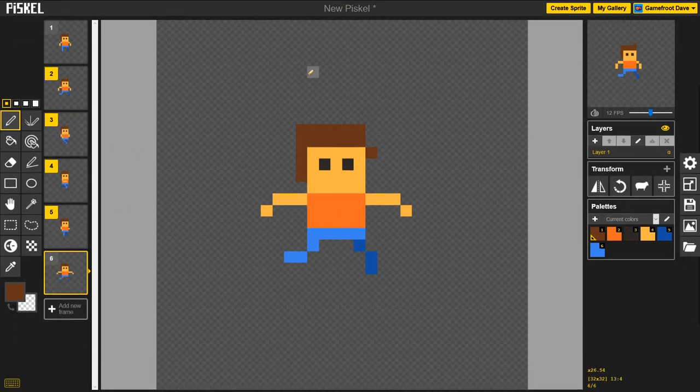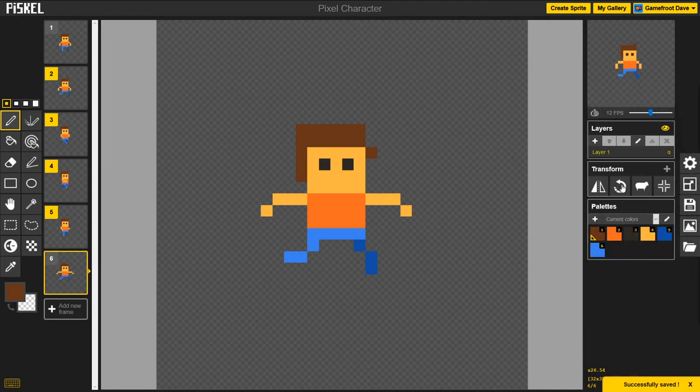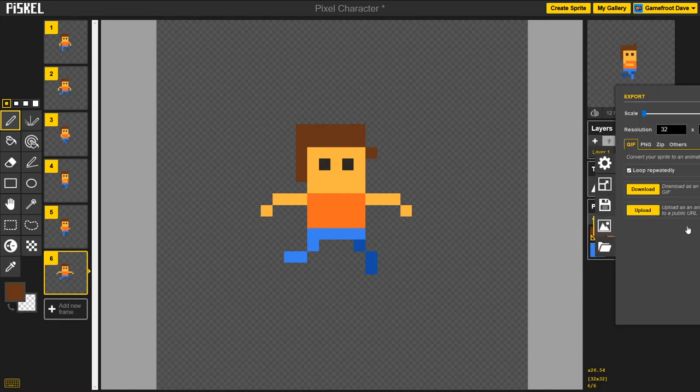So what do we need to do now? Well, let's save what we've got, and then we're going to go and export it. So I'm going to click on this save icon there, that little disk. I'm going to call this my pixel character, and save to your gallery. All right. Now, I want to export these out as images so that I can put them into Gamefruit. So I'm going to click export there, that little image icon.